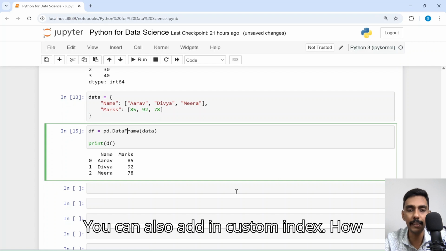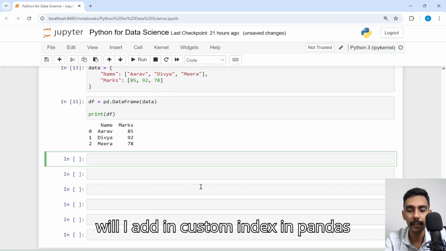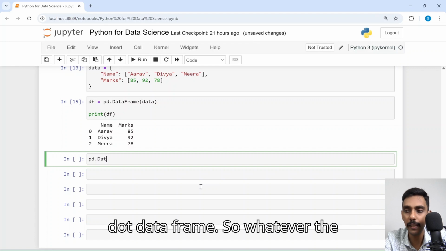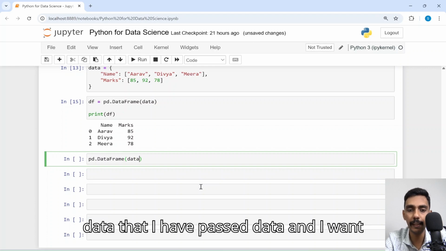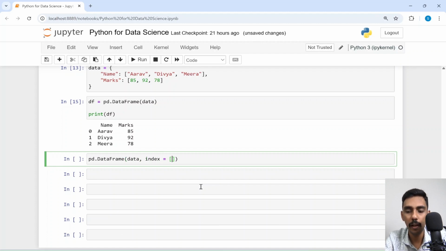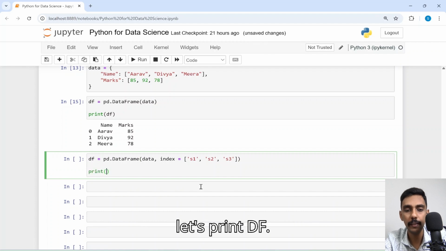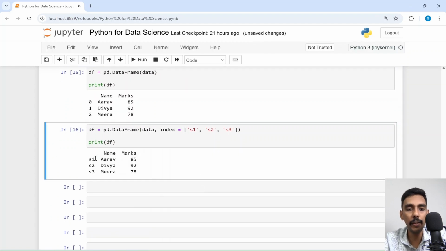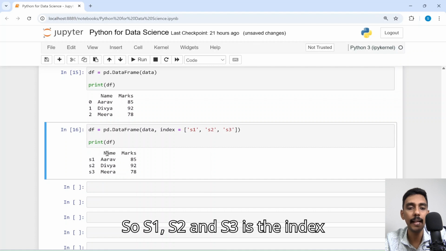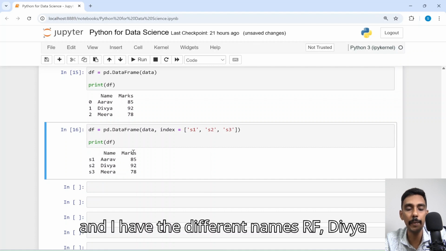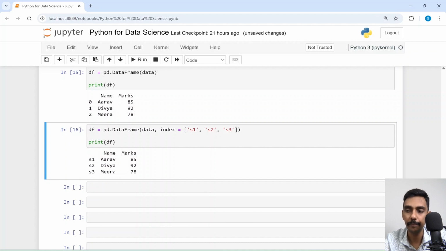You can also add a custom index. How will I add a custom index? In pd dot DataFrame, whatever data I have passed, I want to create an index equal to S1, S2 and S3. So df is equal to this. Now let's print df. S1, S2 and S3 is the index, and I have the different names Arav, Divya and Meera, and the different marks.